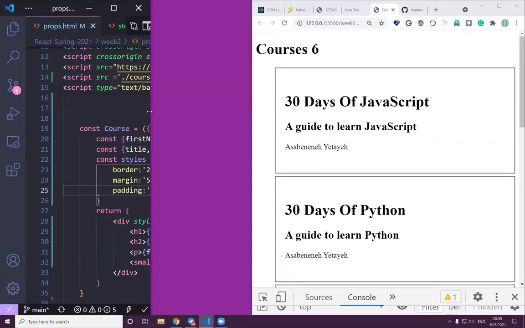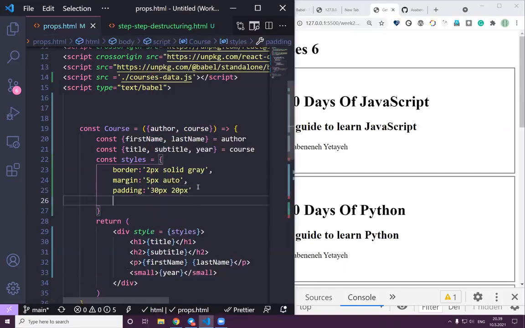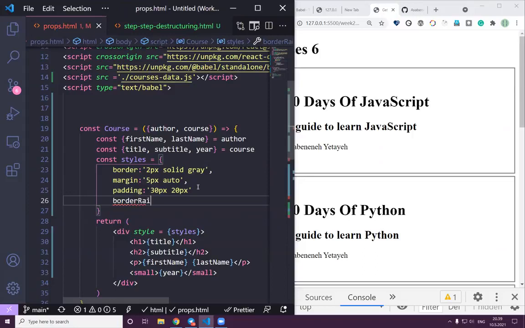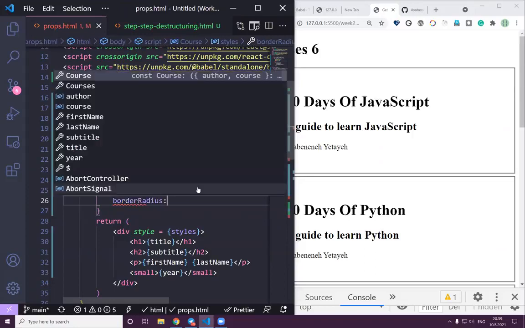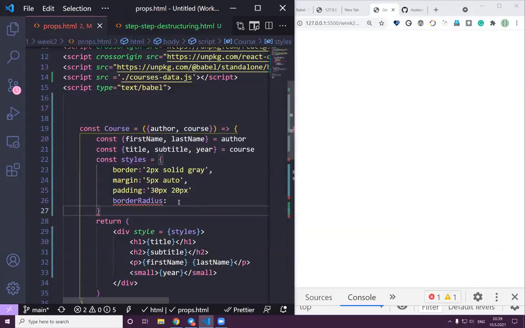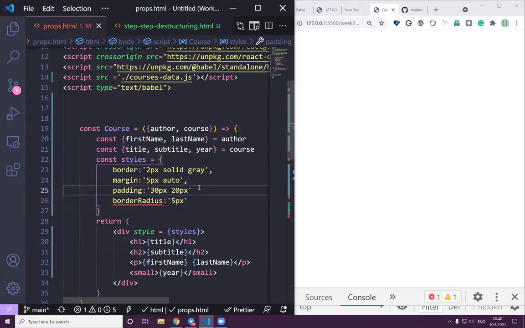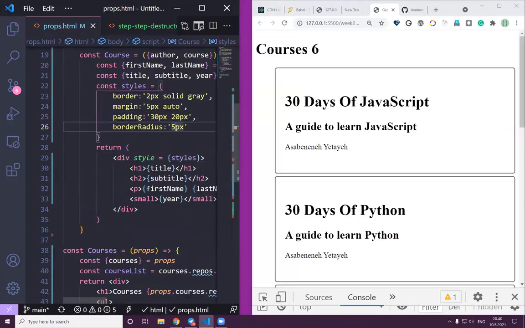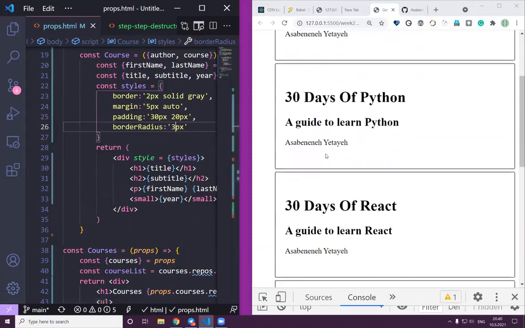Yeah? So maybe you might be interested in border radius. Border radius, as you can see, should be camel case. CSS properties should be camel case. Border radius, let's give it 5 pixel. Oh, what? Yeah, I forgot the comma. Now, as you can see, maybe that is too much. Maybe 3 looks very natural.